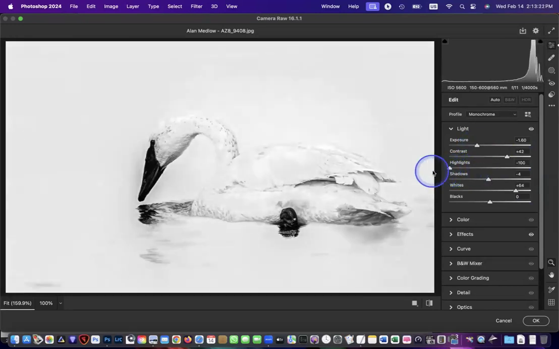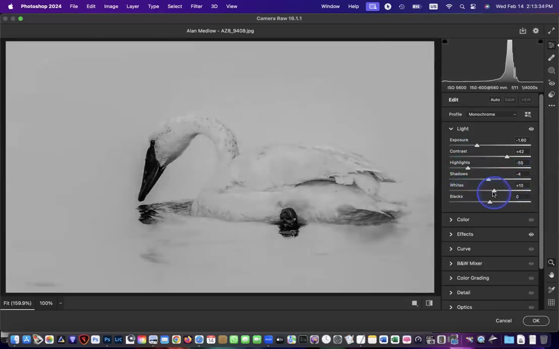See, if I bring the highlights down, it's going to affect the image a little differently than if I bring the whites down. You can watch the histogram too, to see the difference. As you bring the highlights down, it narrows the histogram, whereas on the whites, it narrows it a little bit, but not as much.